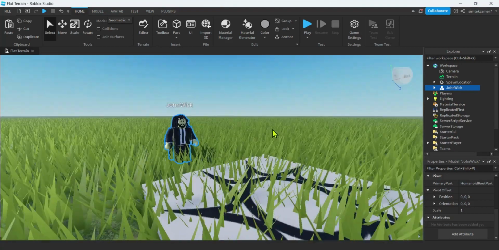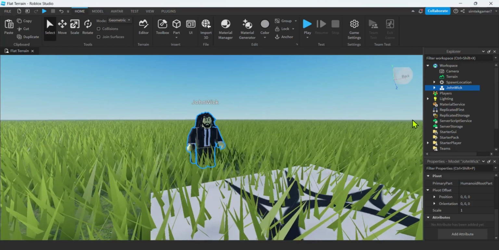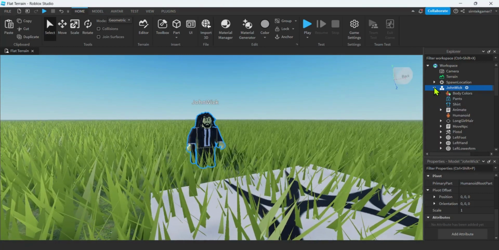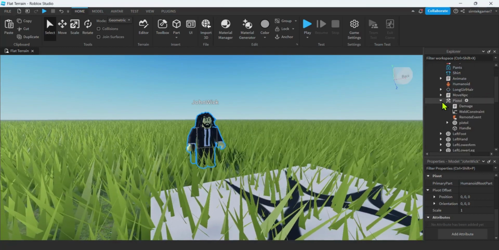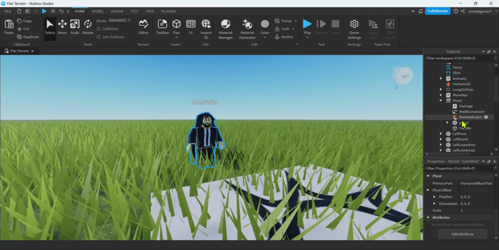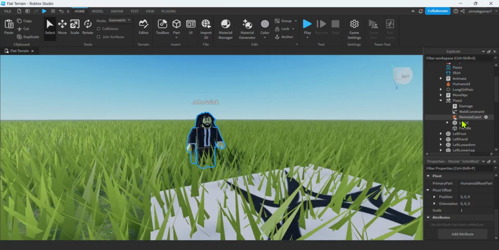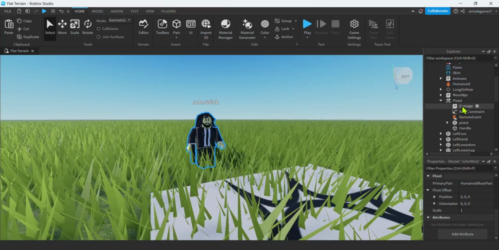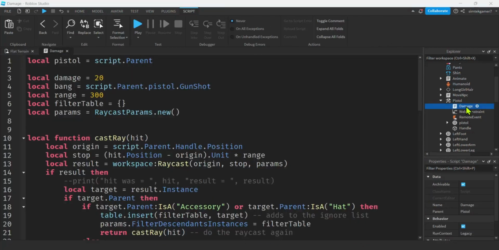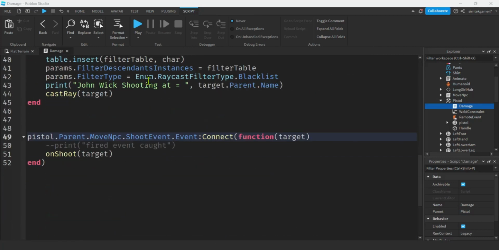Now he has a pistol there, right? That's a modification of my simple pistol, but I am using ray casting. Let's take a look at the pistol real quick. I got the pistol here. There is no client-side script because he's not client-side. Everything is operated from the move NPC. We fire an event. Let's open up this damage script right here under the pistol, which is under John Wick, and take a look at this event down here. So we have this pistol parent move NPC shoot event.